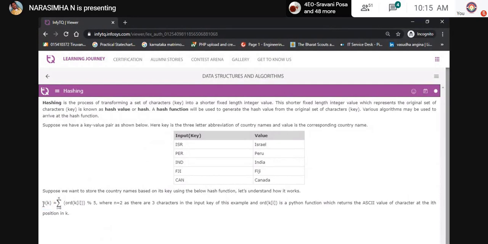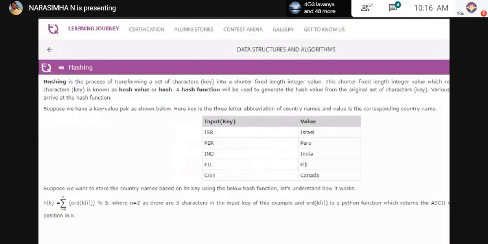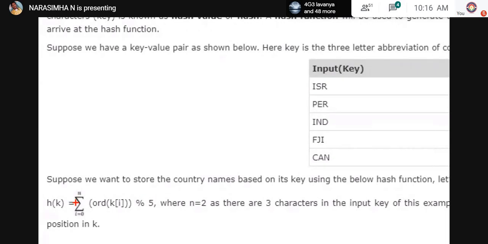Right, here, hash of k. What is h? H represents a hash function. Key represents a key. Here, what is happening? The sigma of 1 to n. Order of key, in the sense, this will be converted into an integer.